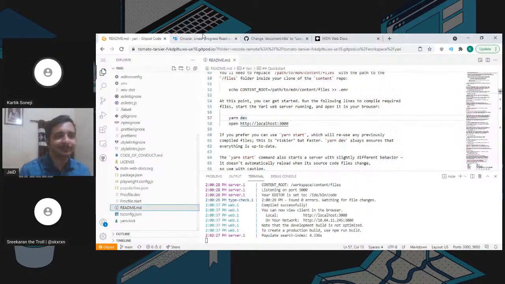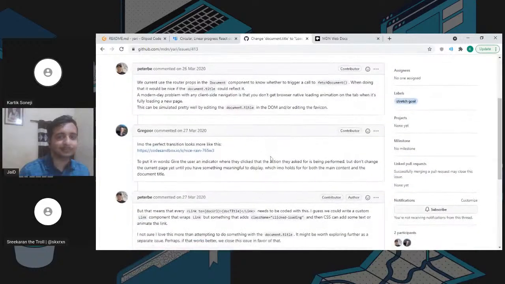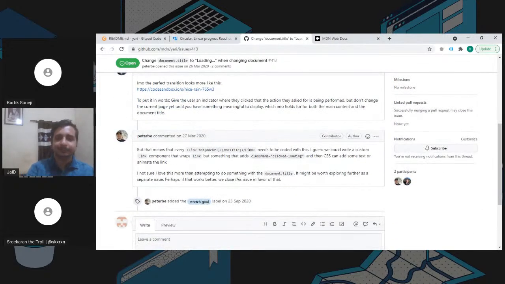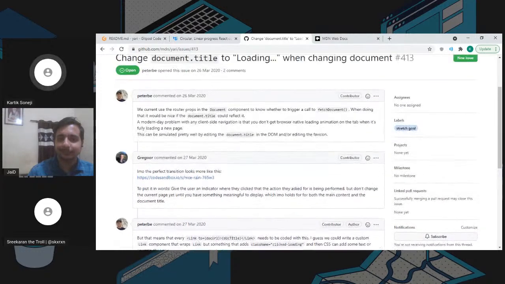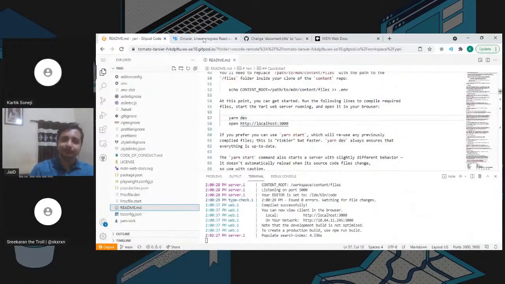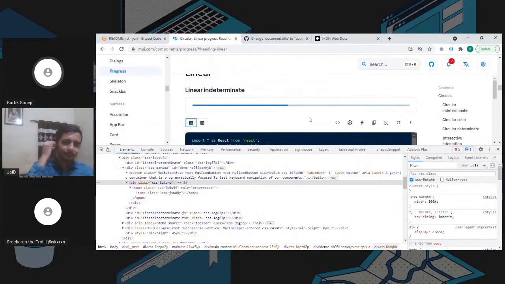So now that we have the issue, let us refer back to the issue. I get it from the custom link. So from what I could gather from this, every time the document is switched, every time you navigate to a different path, a function called fetch document is called, and what we can do in that fetch document function is make this progress bar visible.